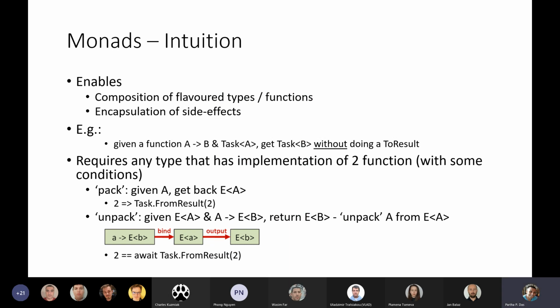So again, it enables composition of flavored types and flavored functions. And when I say flavor, it also encapsulates side effects. Side effects could be when you want to get back something, you may not have it, a sort of side effect. Or when you want to add something to something else, it might throw an exception. That's a side effect. So it nicely encapsulates this and provides you a way to handle them consistently.